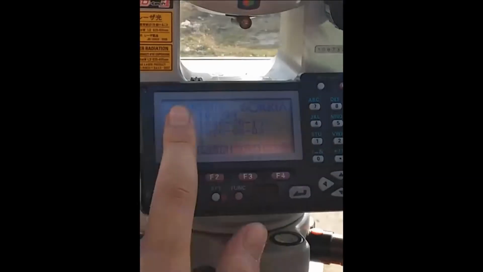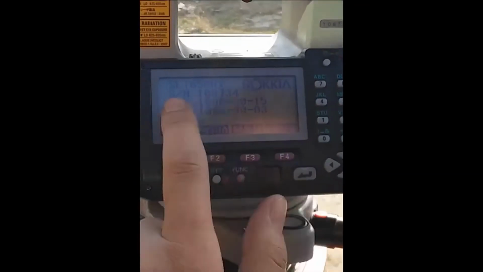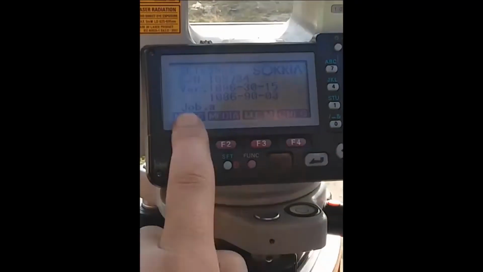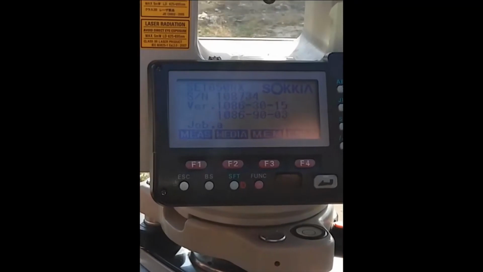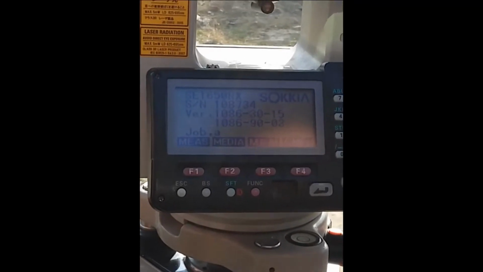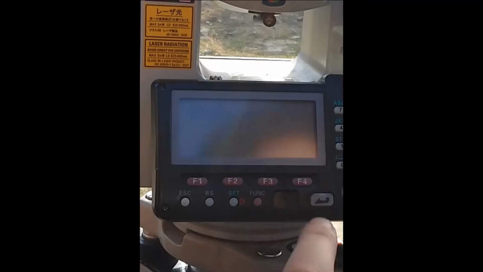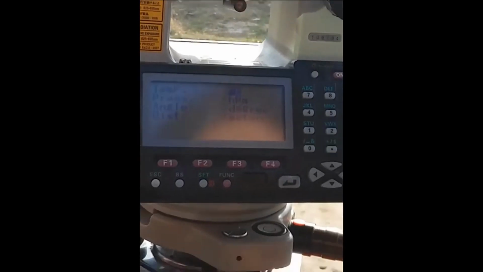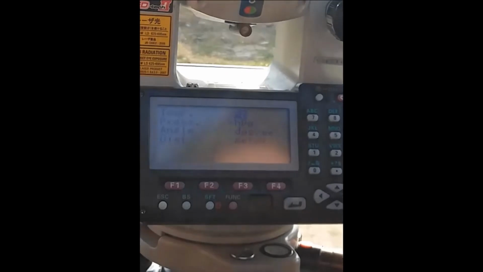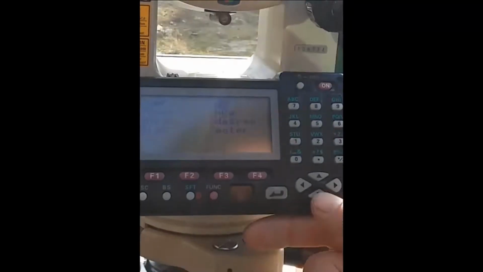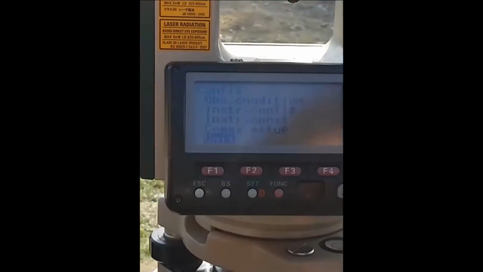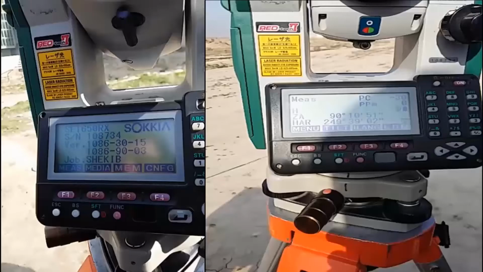Switch your total station on. Okay, this is the model number, serial number and version, and last we have jobs. Let's first check our units, if the units are set as desired. So going to configuration, unit, we have studied this earlier, so we can select the desired units here that we want.